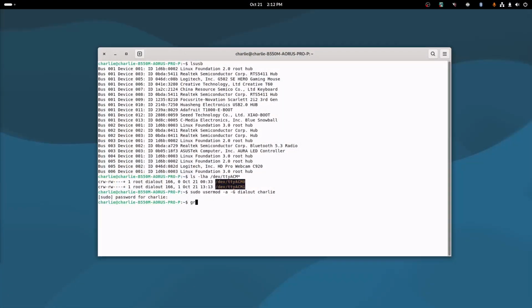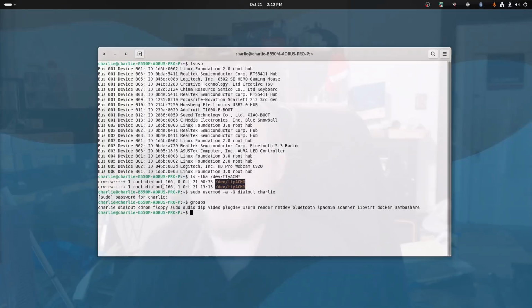To make sure that it's applied, restart your computer real quick just to make sure the permissions stick. You can confirm that by typing groups in the terminal. And you should see your primary group, probably the same as your username, and the dialout group. Once you're a member of that group, you can read and write to the radio. So you'll be good to go.